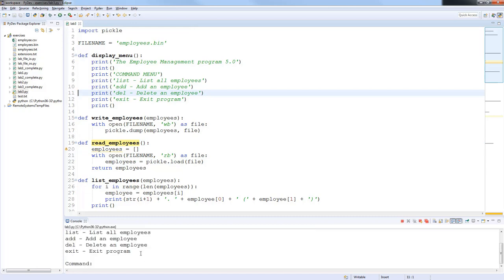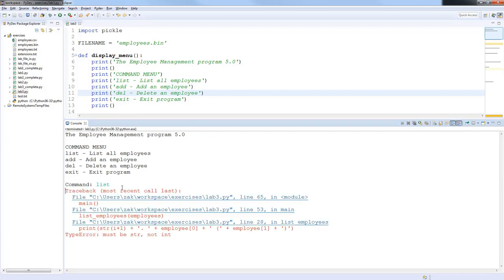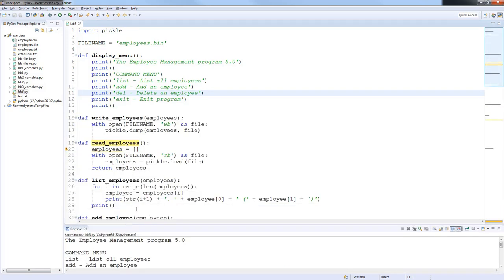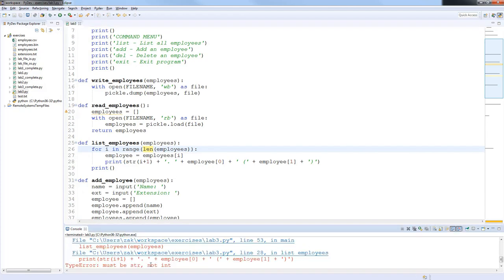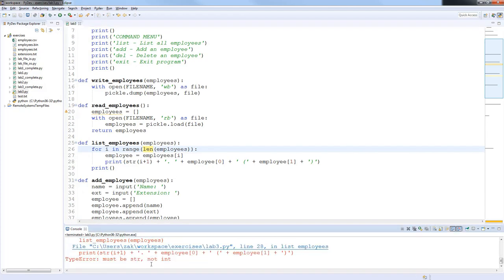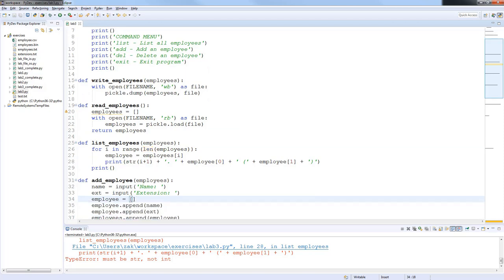Make sure it works. As you can see, it's working so far. We'll go ahead and list. And, oh, we got an error. All right, let's go ahead and check. Oh, we don't need the data type conversions, I don't believe. Let's take a look at that. We need to go over to, what number was that? Must be str, not int. Let's take a look at where that's at. That looks like line 28.